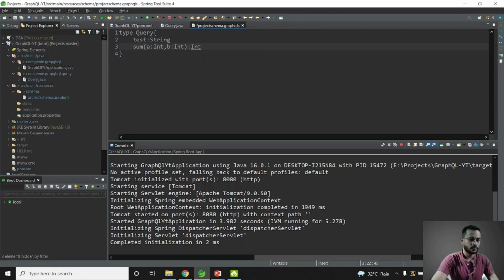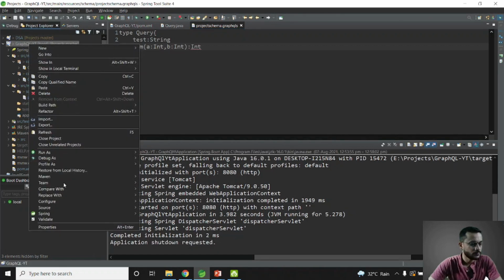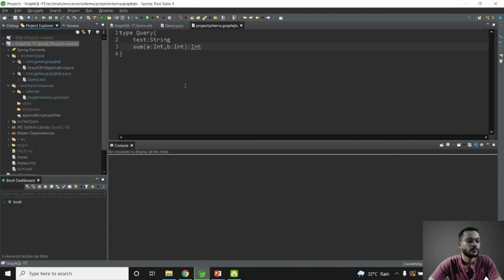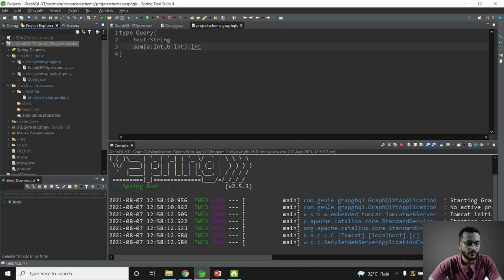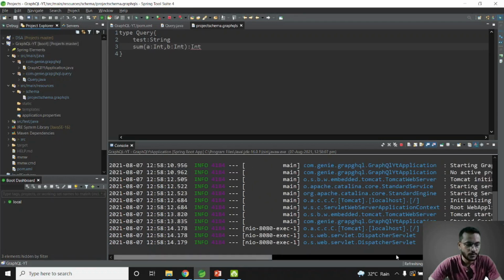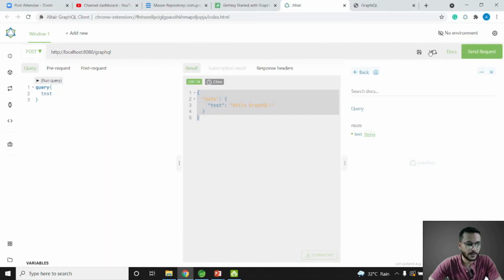So it is not an error or something, it is a word incorrect. So let me check if this will not run. I will change. Okay, so now what I need to do, I need to rerun my application again. So it will show me if any error or any mistake is there. So let me go to Altair and refresh my link.